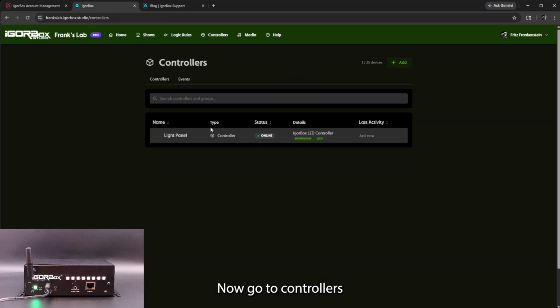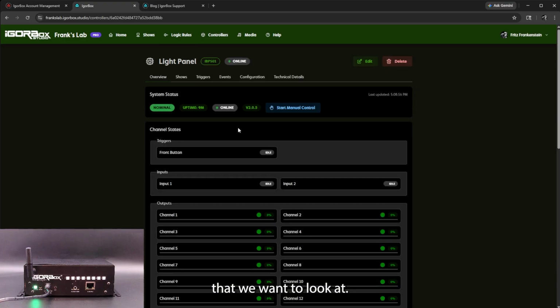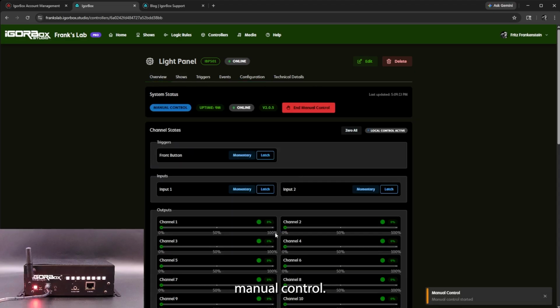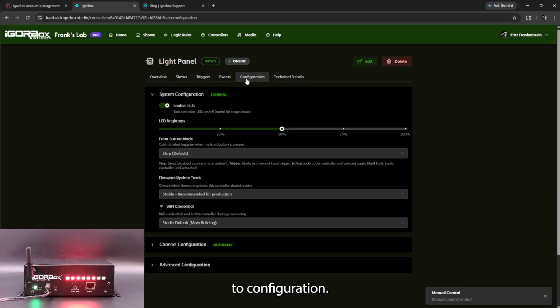We go to Controllers and click on the controller that we want to look at, and we'll move on from Events to Configuration. Now, the configuration tab is super important when you first set up the controller, and you'll probably never come back to it again after the controller is in place, but there's a lot of useful information in here. So first, I'm going to go back to manual control and turn on a bunch of LEDs just to show you what this actually does. So we have a bunch of LEDs on now. We'll end manual control, and we'll go back to configuration.